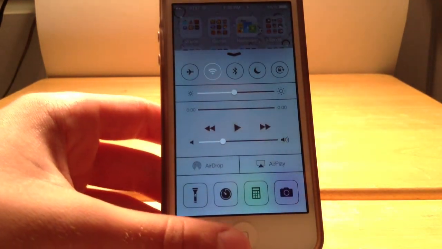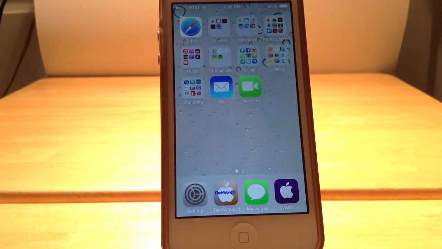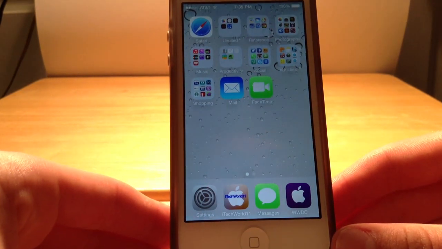Now since this is just a beta, it will be a little bit buggy. Some of the things are going pretty slow right now because this is a beta, but this is just iOS 7 hands-on.